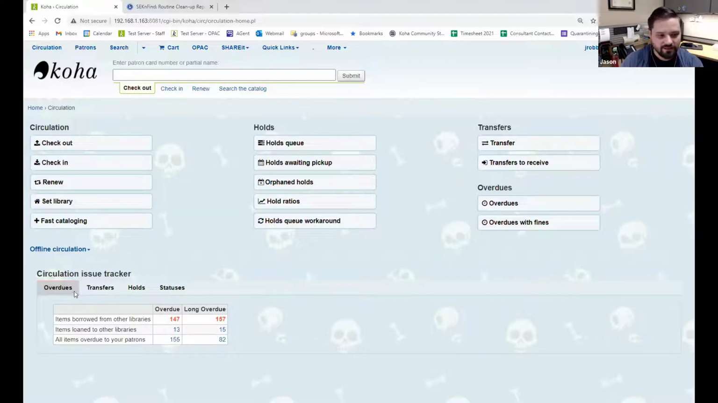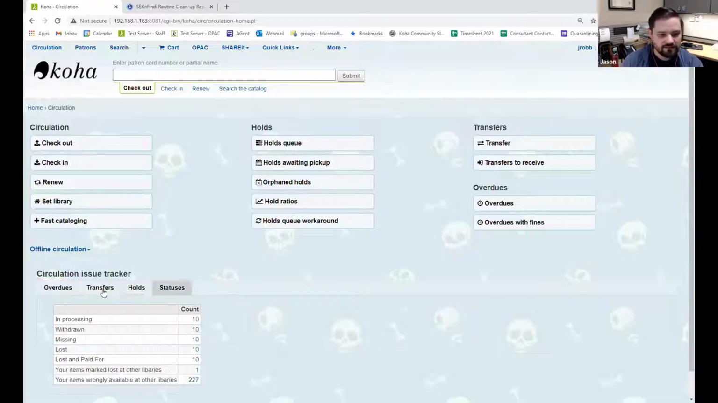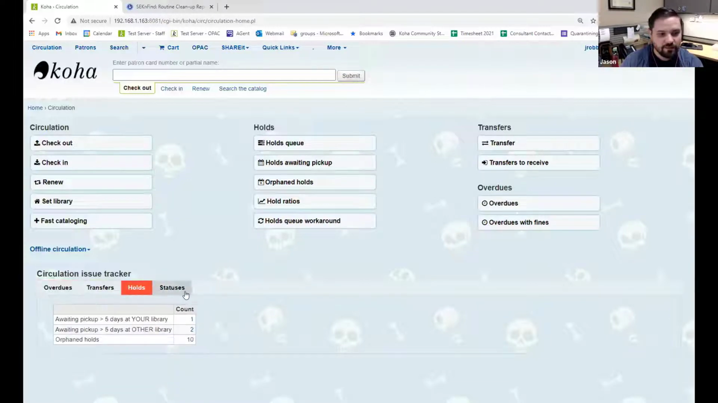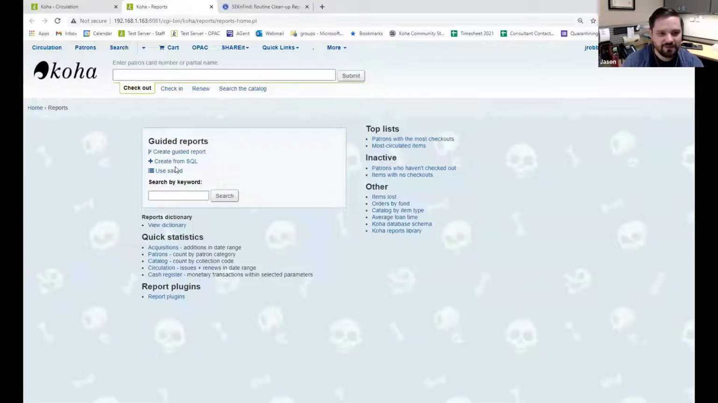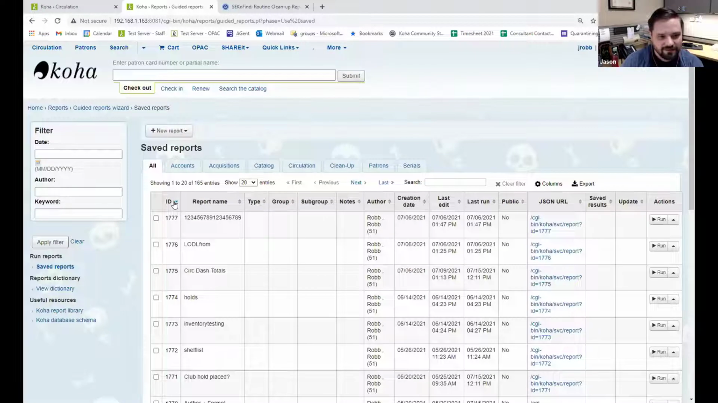So what I did was I used the HTML block that is available on the Circ page and built out this little tab series of tables. I built all that up with HTML. And then I've got a report in here that runs all the stats. That's the part that's probably not well optimized because it's just a bunch of reports union together. I think it's called Circ dash totals.